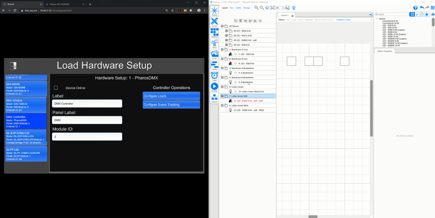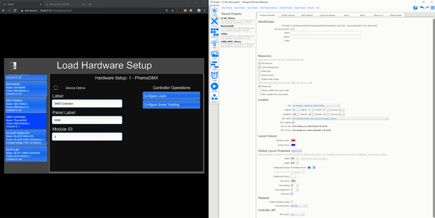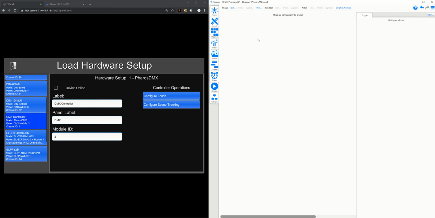So on the right side of the screen here, we have Pharos config. There's nothing special here. This is just our demo project. What's most important is that the controller API is set to 2.0 or higher. We are using the Pharos API to prevent any need for custom hooks within the Pharos control software. So there are no custom triggers here. Everything is handled via the API.